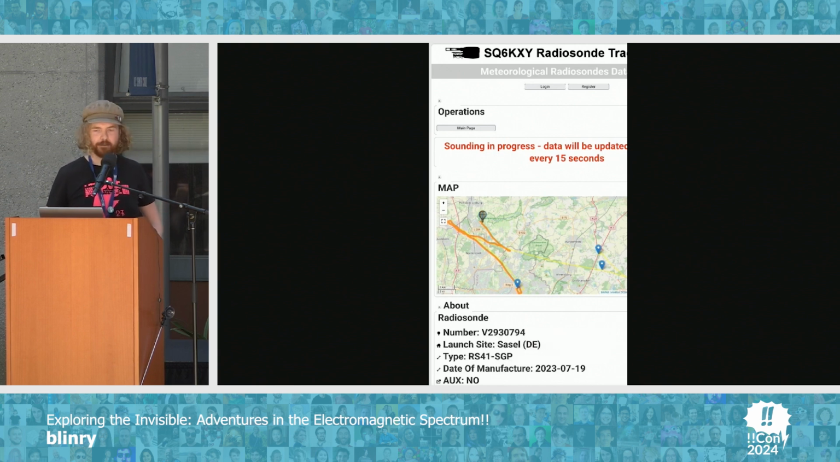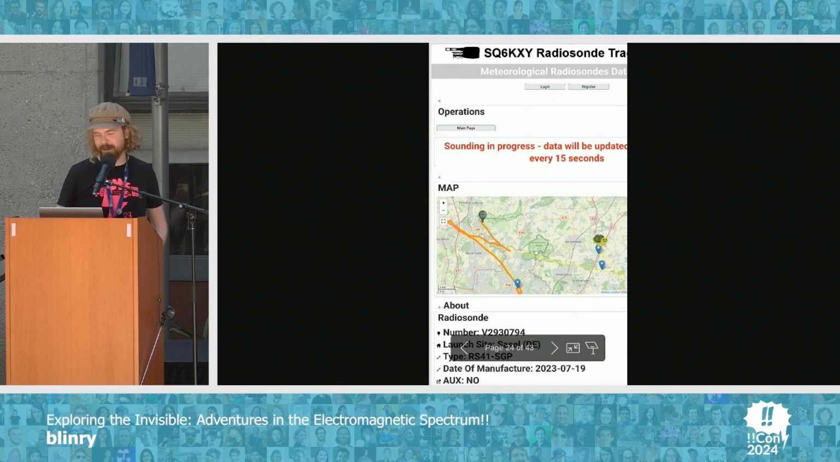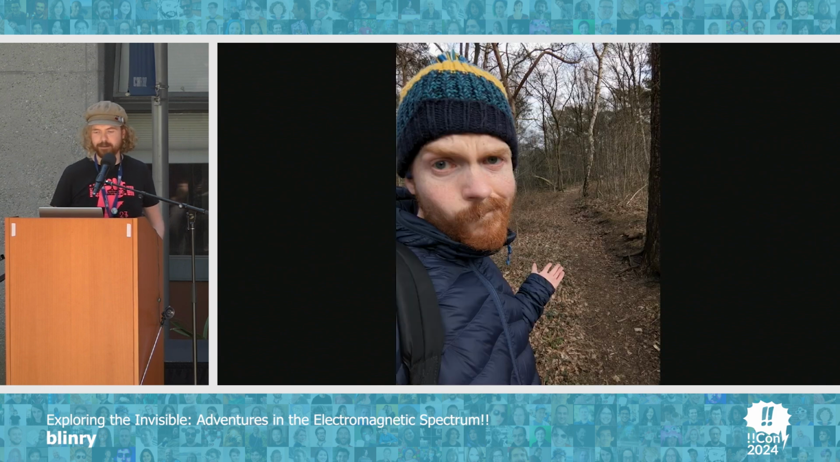But that day, that balloon didn't behave as the prediction said. It popped way earlier. It fell down at another place from where I was originally traveling on a train to. But then I got on another train, got back here, and the landing site of this weather balloon was a forest. So I looked around for this weather balloon.